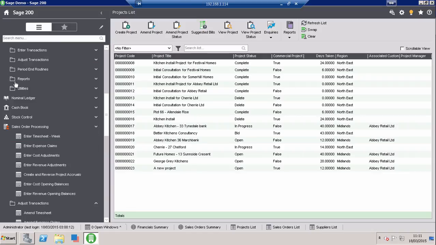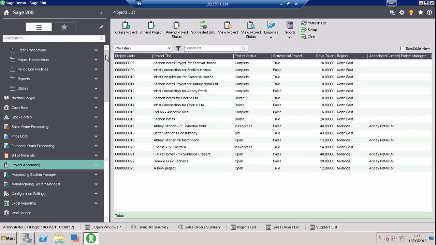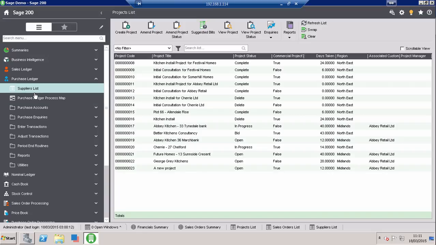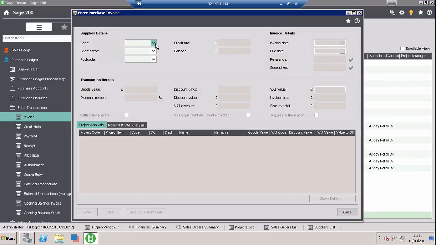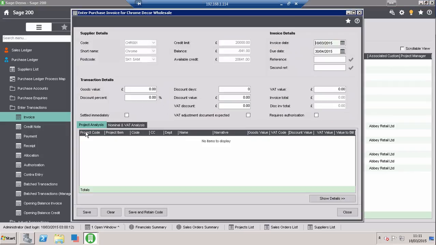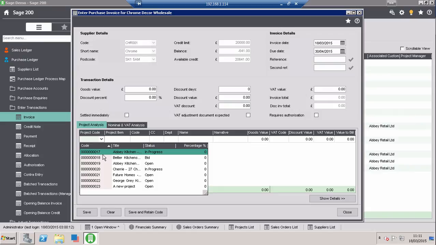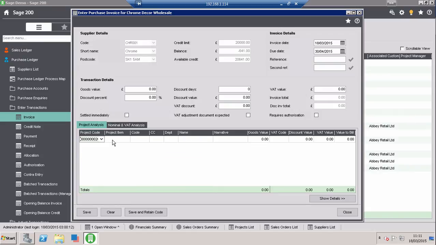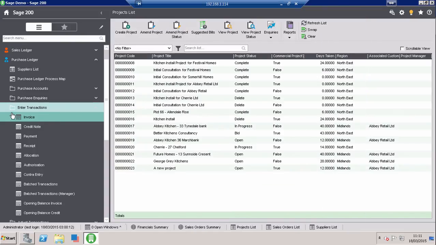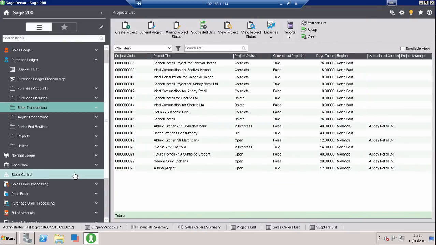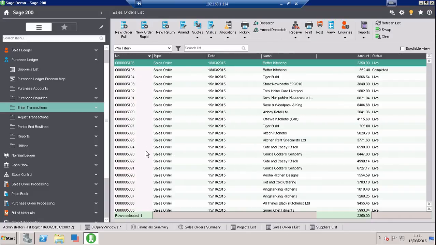If we look back at some of the other modules just to show the true integration, if we pop in either to the purchase order or to the purchase invoice module, you will see here we can select a supplier, and in here likewise we have our project codes and project items that we can post again. Likewise, if we go into the sales order processing, we can look back on our list here.